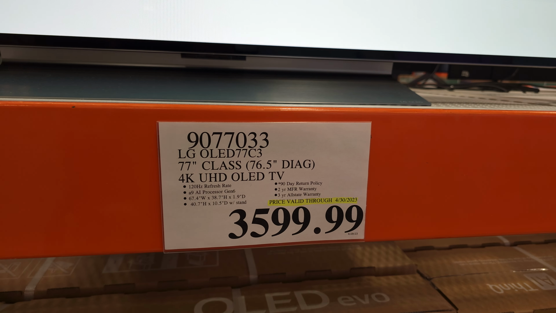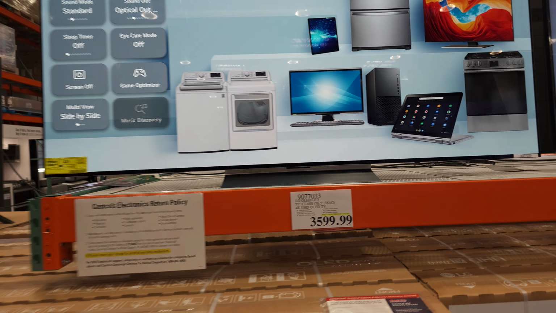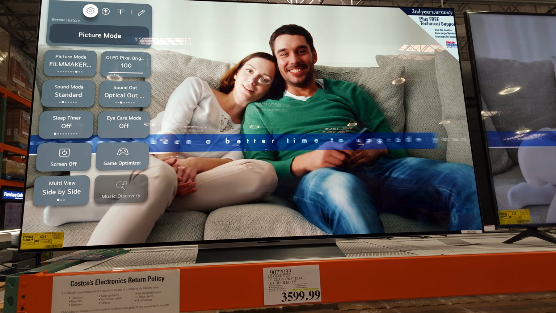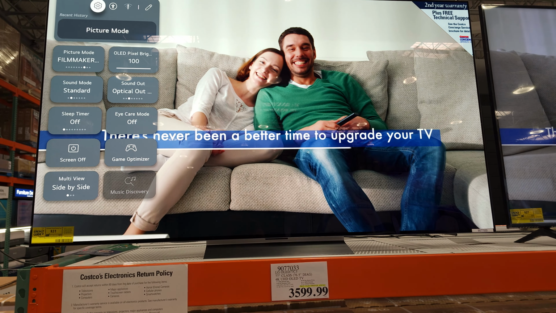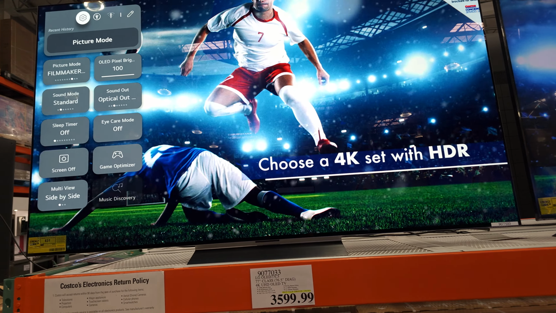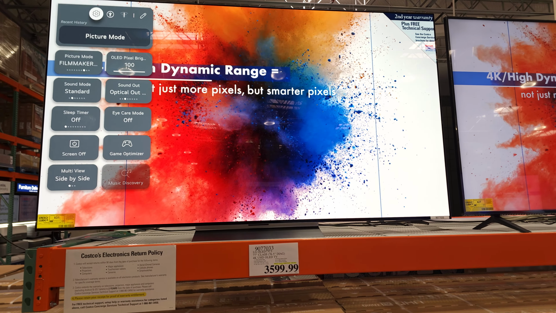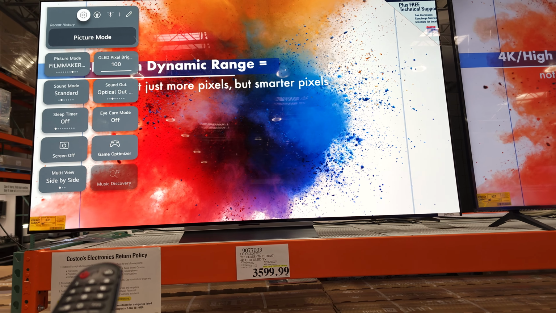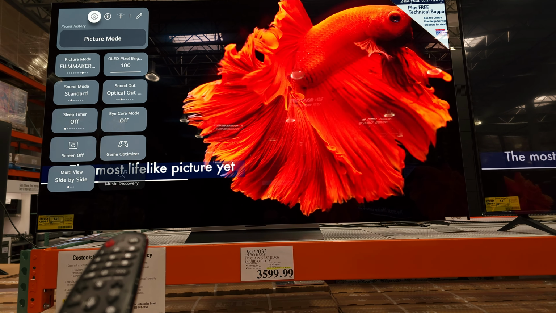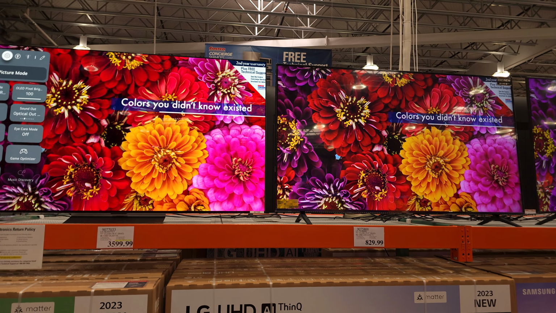I would get a C1 for sure, just because it has that black frame insertion at 120, and for me that is a must. I mean, the TV has to have that feature, because why would you downgrade that? It just doesn't make any sense. This TV is not significantly brighter than the C1, and it's missing that feature. It's missing that feature, so that's just a deal breaker.